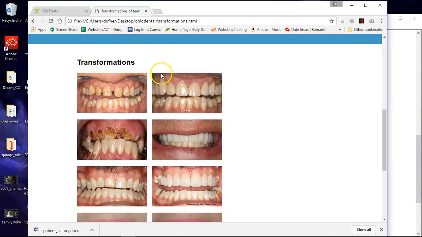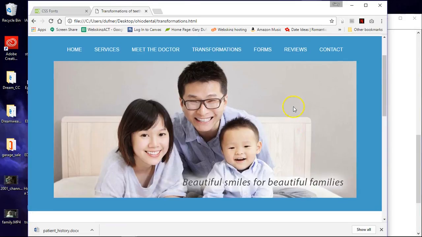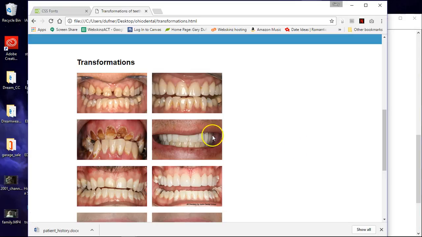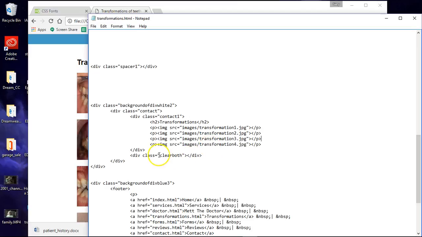All right, so now I'm going to bring the teeth over to the right, but I want to keep the word transformations. Oh, this is going to be tricky. How am I going to do that? I got to make two divs, right? Of course I do, but I don't have to float them, so that'll be fine.